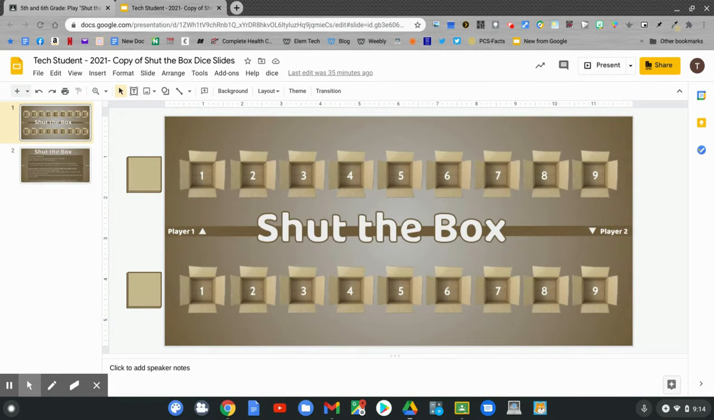This is the game board for Shut the Box. It's a 2-player game, but you can certainly play it by yourself. Player 1 is at the top. Player 2 is at the bottom. Let's read the directions first. Let's go to slide 2.